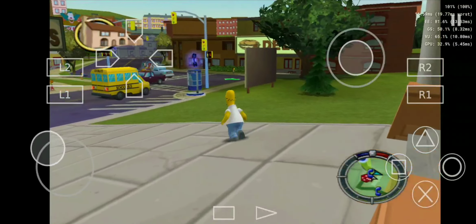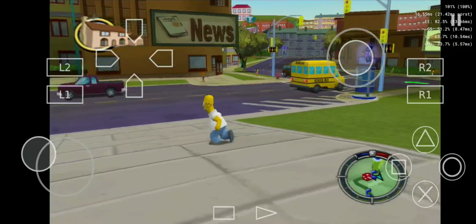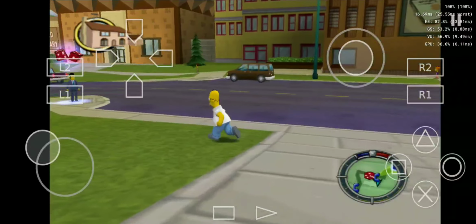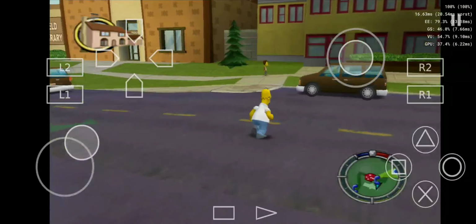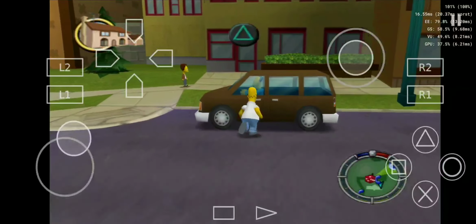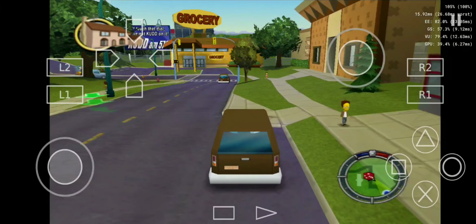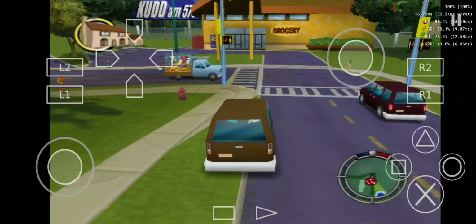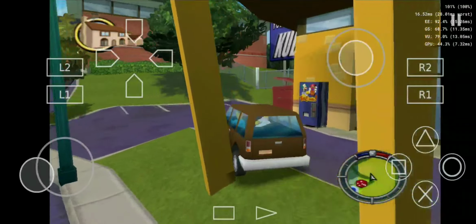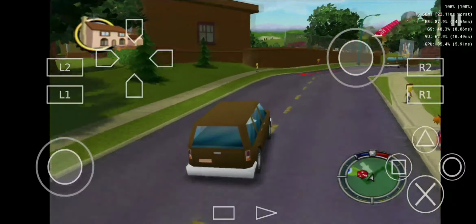I'm running this game at 2x native resolution, which is 720p, and it's running at full speed without any issues whatsoever. Now, not every game is gonna fare this well. Watch out! But it works, so.